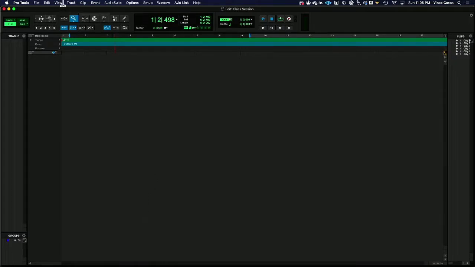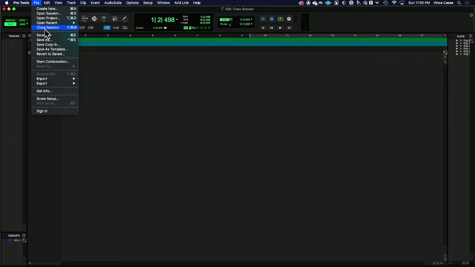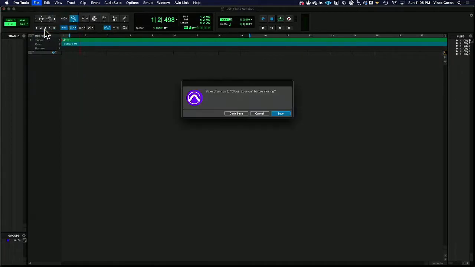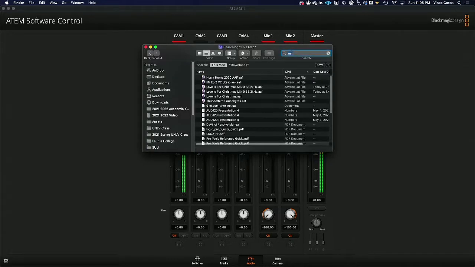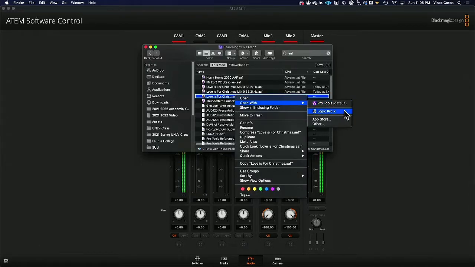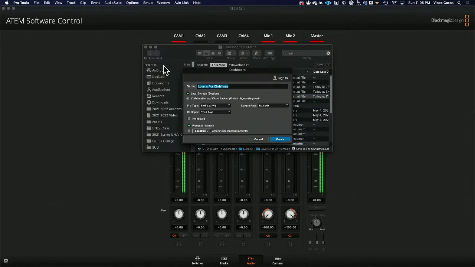So let's take a look. I can import from here or build an AAF. But a lot of times the easiest way to do it is to find an AAF in my Finder. I have a couple of samples on here. If I grab the Love is for Christmas AAF and right-click it and open with Pro Tools, I could also open with Logic or any other DAW on my system, but I'm just going to show Pro Tools real quick so you can see it.